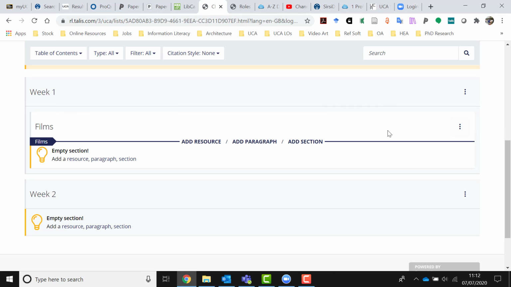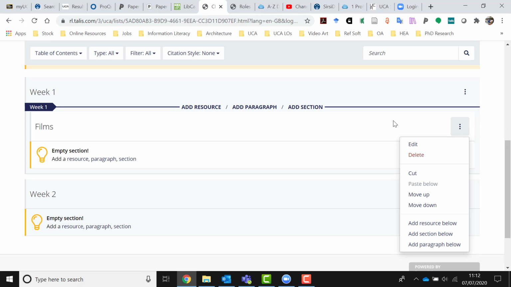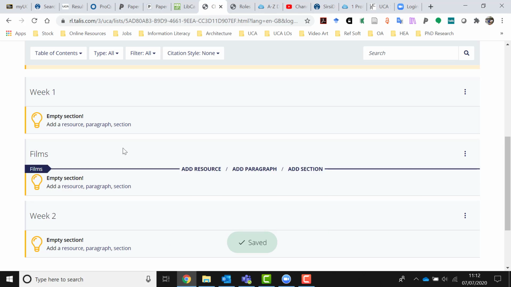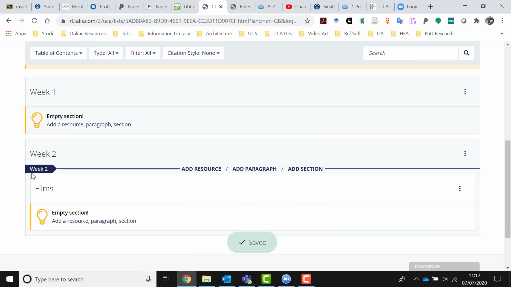It might be that you add something but it ends up being in the wrong place. So there's a way of moving that. If you click on the 3 dots to the right, it will allow you to move up or move down. So if I've moved it down once, it's now in its own section. But if I move it down again, my subsection on films is now within week 2.